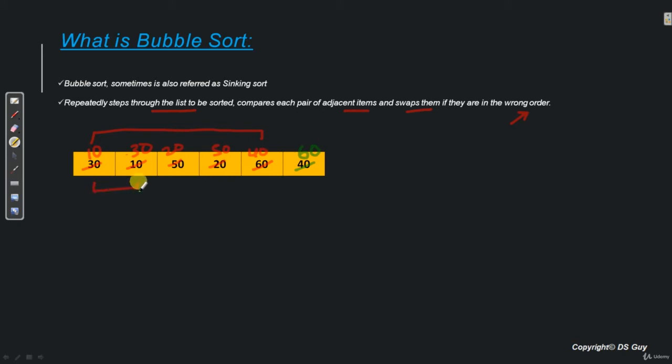We will compare the two adjacent items. 30 is more than 10, nothing needs to be done. Next item, 20 is less than 30, so we need to swap. Now we go to the next item. 50 is more than 30, nothing needs to be done. Next item, 40 is less than 50, so we need to swap.